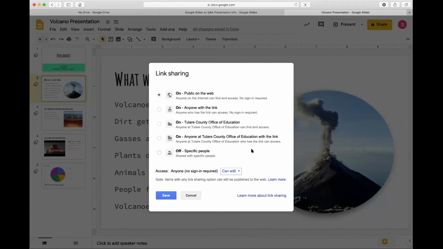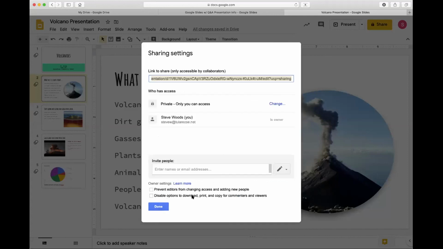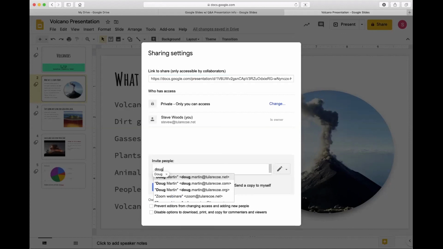This is important to walk through with your students to make sure they understand that if they're just bringing in somebody from their classroom to help edit and provide comments, they can add, you know, the student next to them called Doug, and they can say, can comment. And that way they can't edit, they can only make comments on the presentation. So make sure your students understand sharing permissions and what goes on with that.